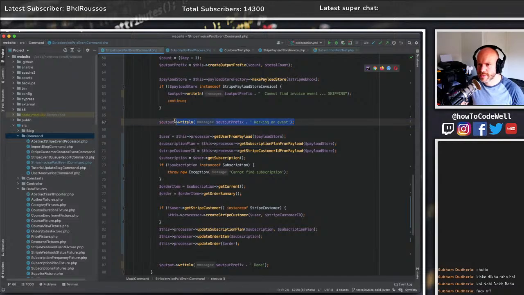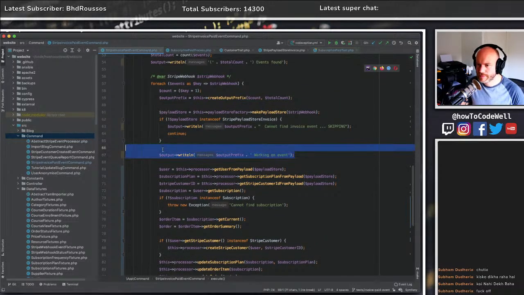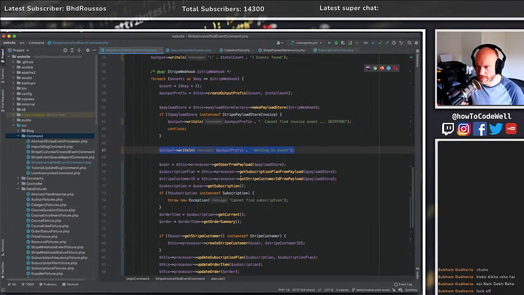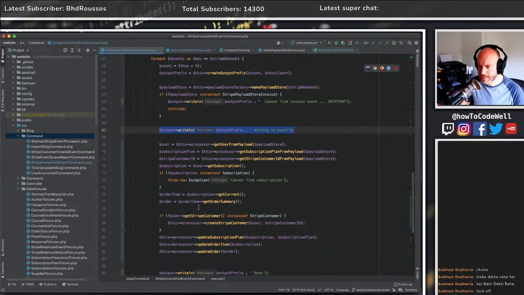so I think what I need to do is to write some output on here. So get user from get subscription. That's always going to return a user, yeah. That's always going to return plan app string. So that'll throw an exception at that point. That's going to get the order item. That's going to get the order summary.